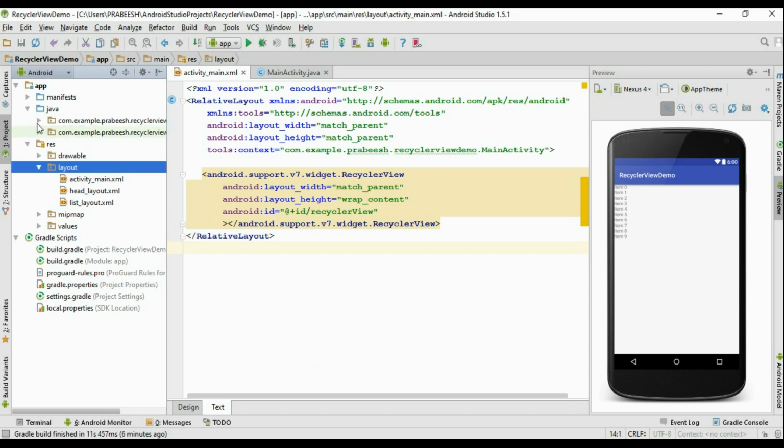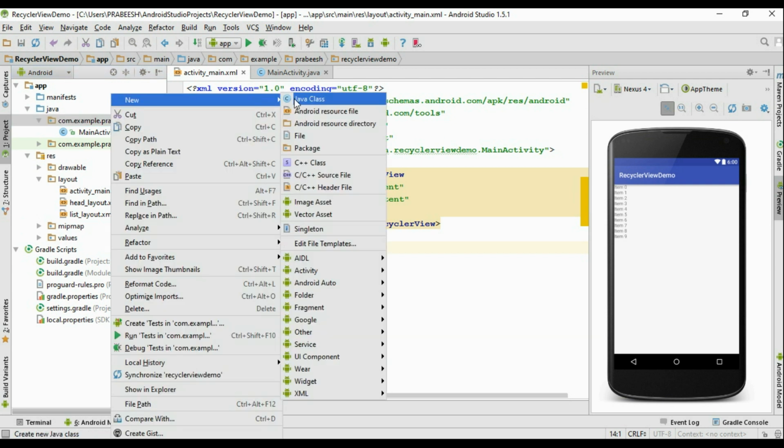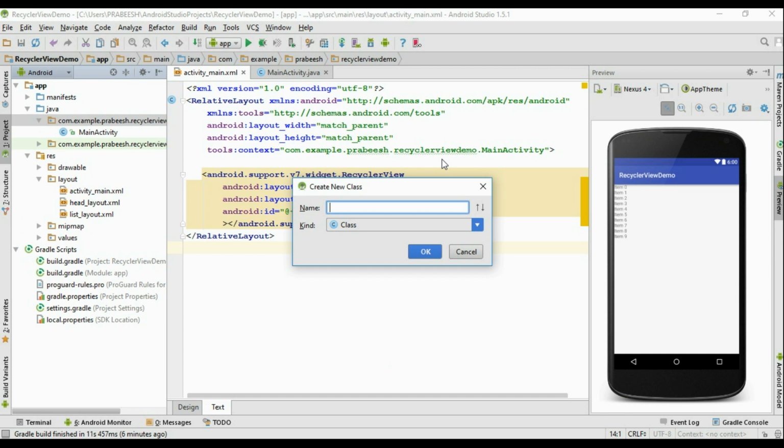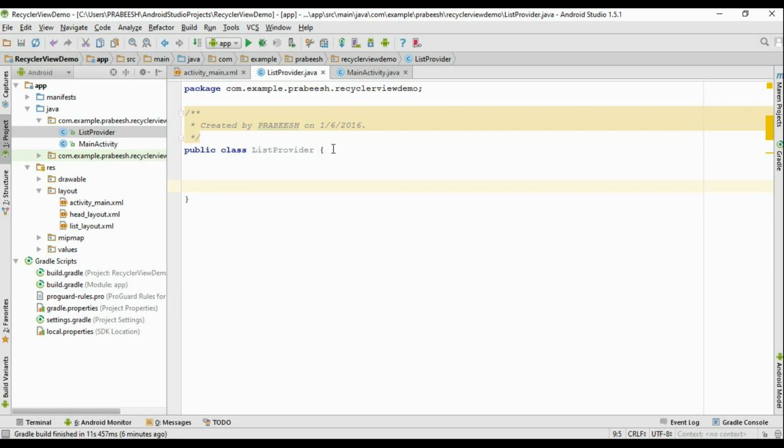Now we need to create some Java class files. Right click the package and create a new Java class, and I name it list provider. And here declare some variables. Private int image ID. Now we need two strings: private string name and capital.